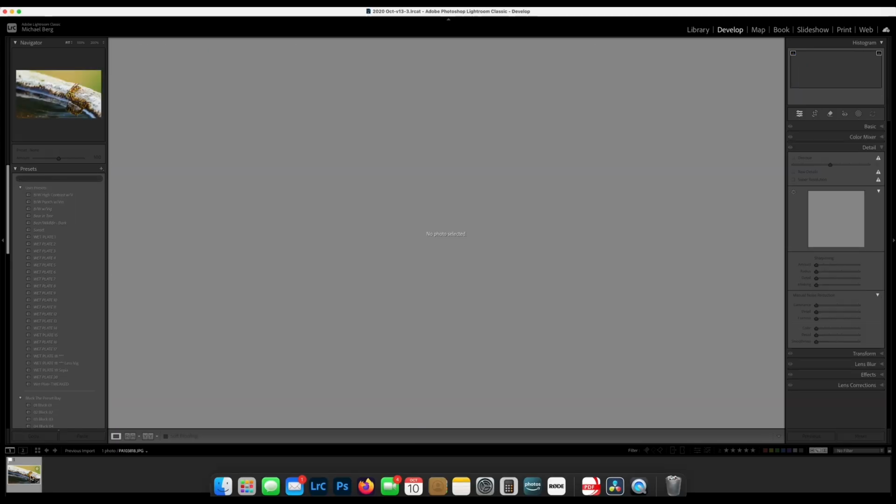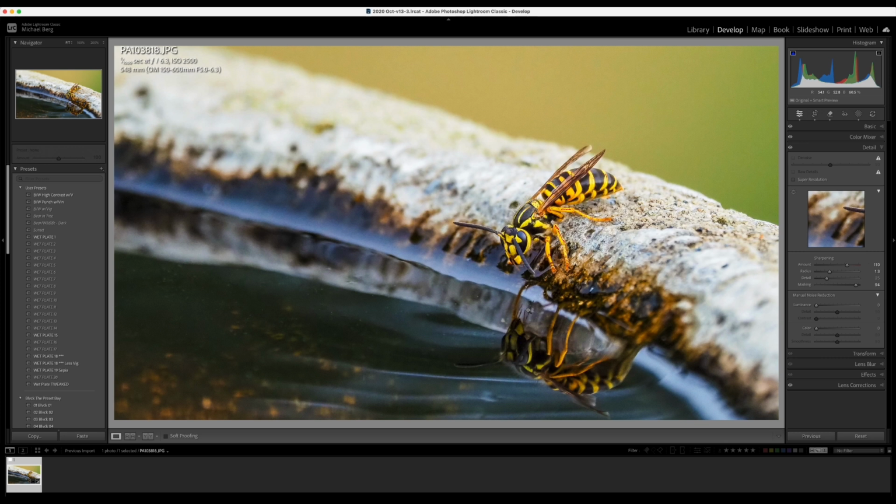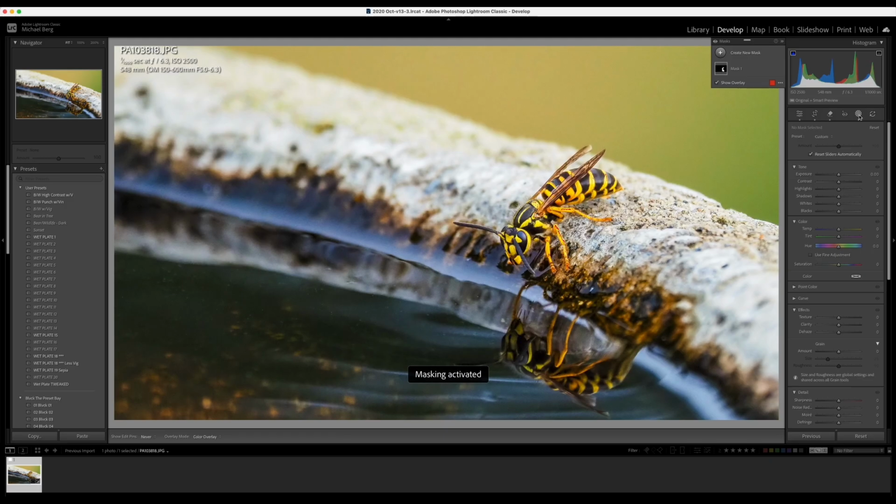Let me get back on here. I don't know why I closed that image. But anyway, just done the spot removal. So now I do have one thing I want to do. I want to make this get a little bit more shiny. So I'm going to go in here and I'm going to do a mask again.